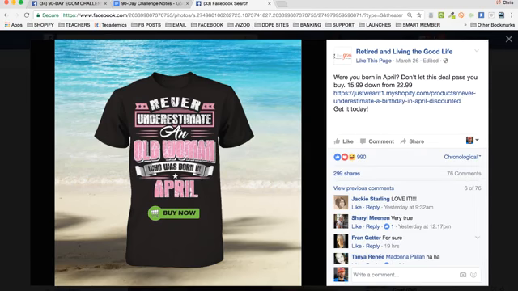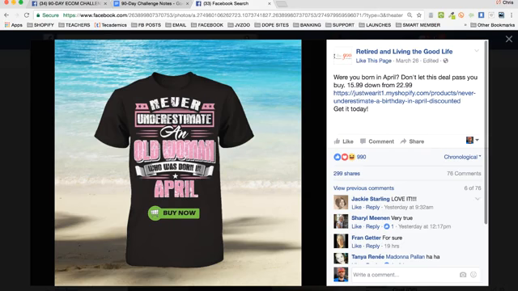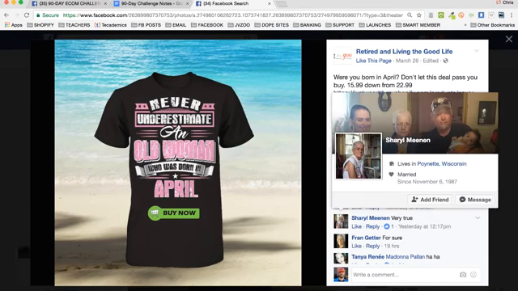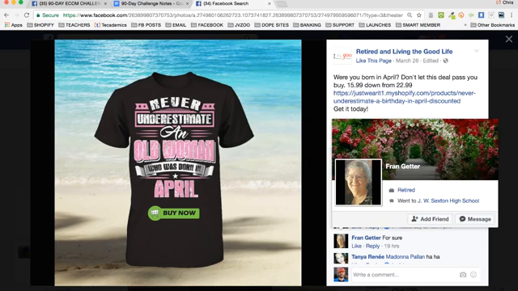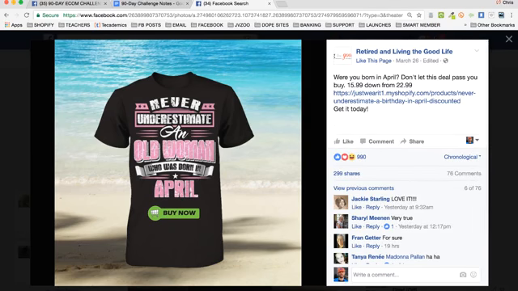And if you look at the images here of these people, these look like they're targeting older women. So retired, okay, they're targeting people who are retired. People are posting older women. Look at all their images here, they're all older women, probably 60s and above even, okay? Retired and living the good life. So what they're doing is they're targeting older women who are retired.